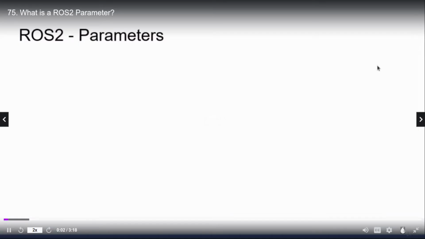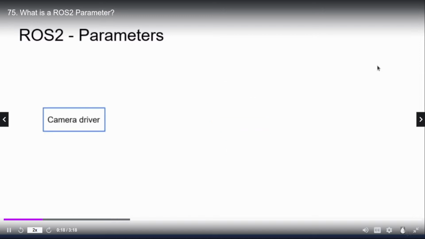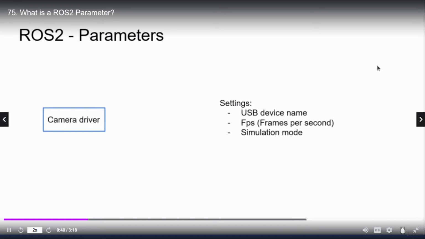What is a ROS2 parameter? To understand ROS2 parameters, let's start with the problem. Let's come back to the camera package I used when explaining packages and nodes. Inside this package, we have a camera driver node, and we will focus on this node. So what does a camera driver node do? Well, it is expected to connect to a camera through a hardware interface, for example USB, and then get the images from the camera. Now, inside your node, you will have some variables for settings. For example, the name of the USB device, the FPS you want to apply, and if you want to run your node in a simulation mode or not.